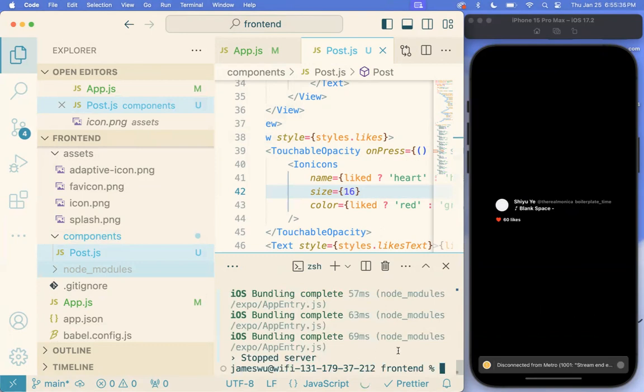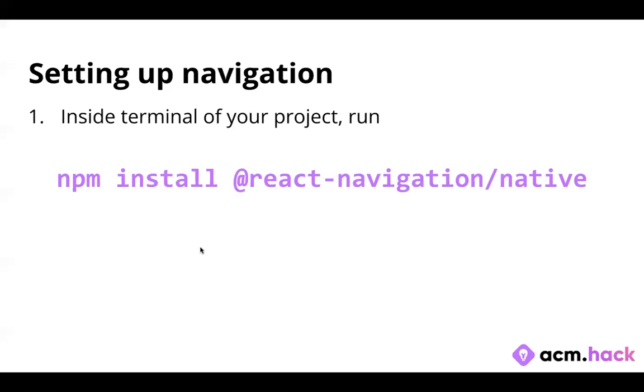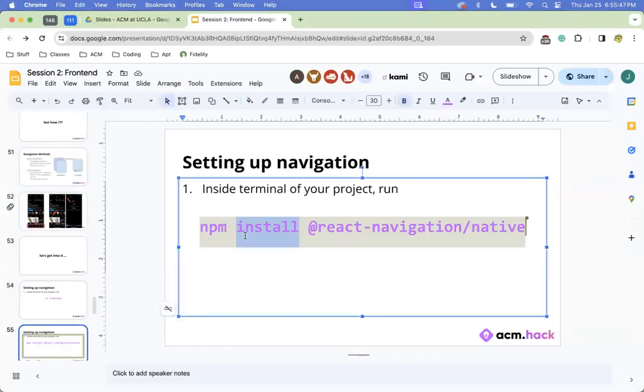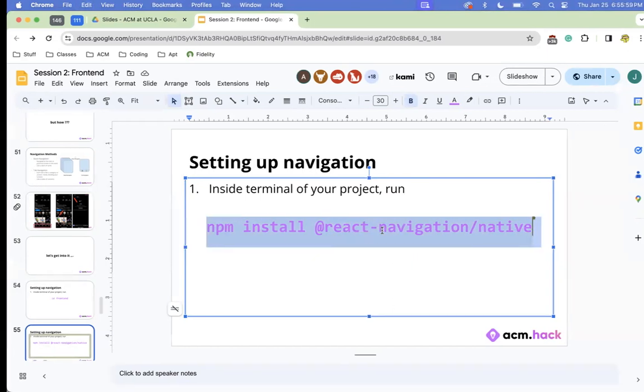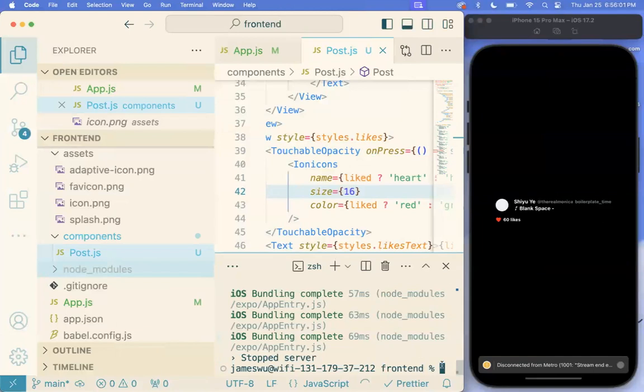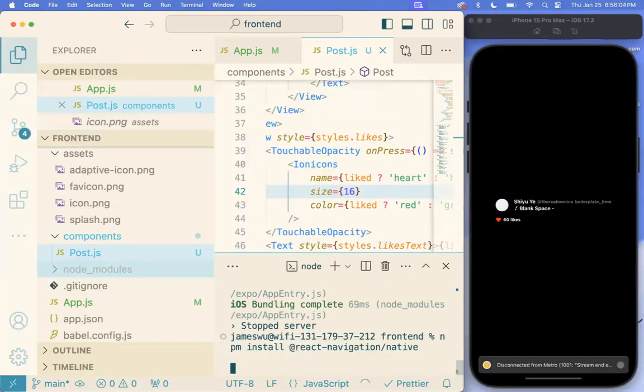Okay. So it's already in front end, so I'm not gonna run that. So next, there's a couple things that we need to install for navigation before we actually start coding. So first, install this: npm install React Navigation Native. This basically just installs the React Navigation library that allows us to do navigation for React Native. So just copy that, paste that in here, and then run that.